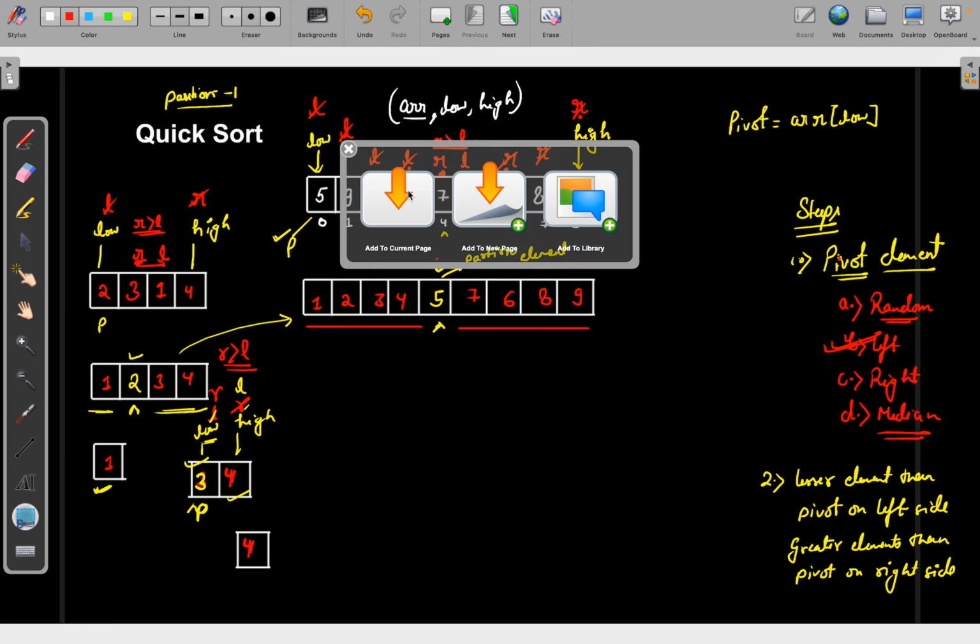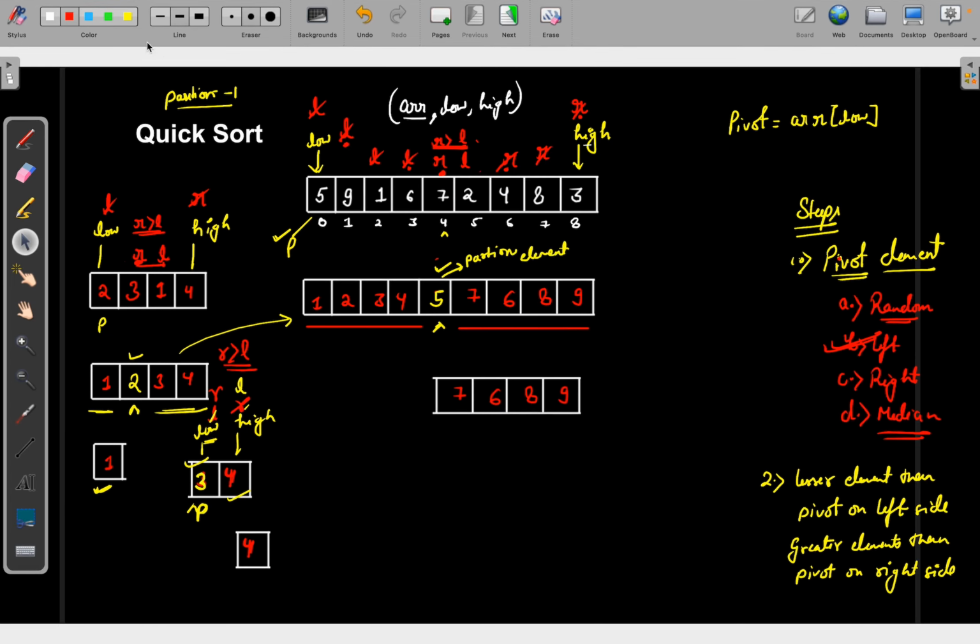We'll do the same with the right part, 7, 6, 8, 9. I will take this pivot element, and you can see partition plus 1 is now low and this is at high. So I will again take my left pointer here, my right pointer here. Left pointer is pointing to 7, which is lesser than or equal to 7, so I will move ahead.